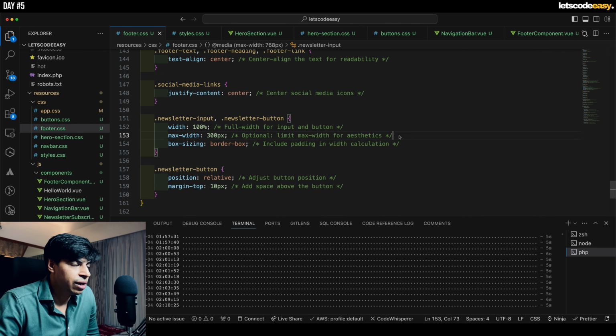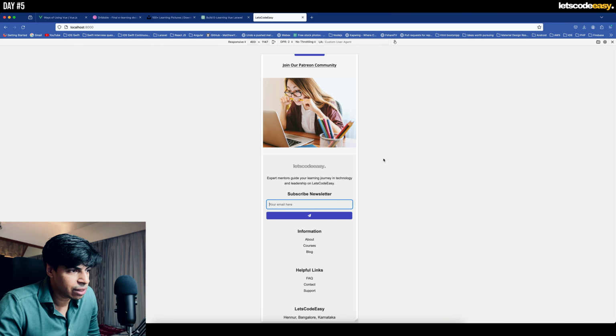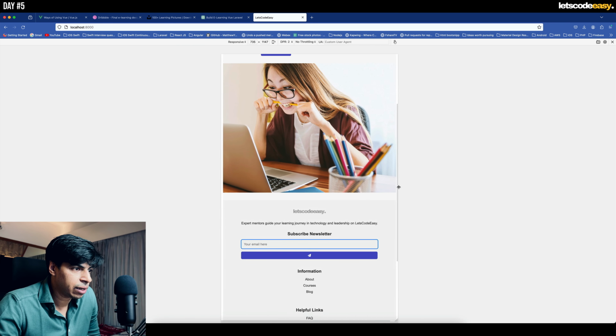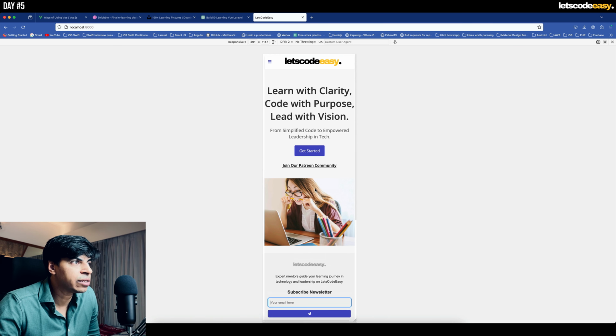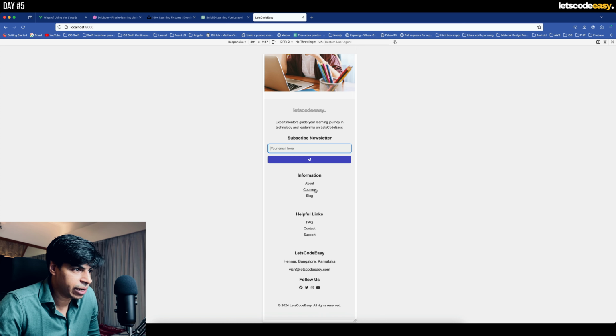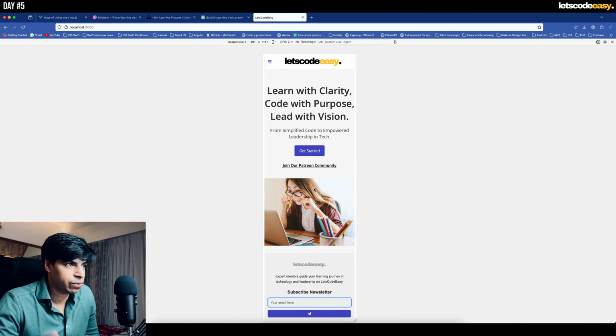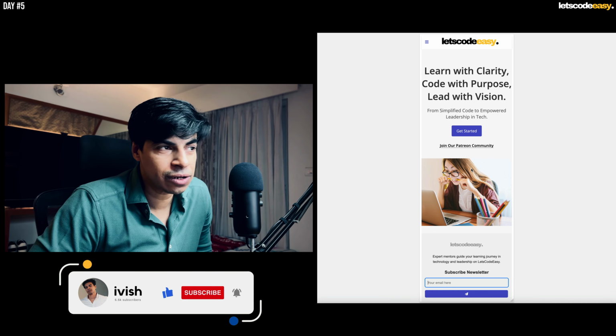It says optionally limit max width for aesthetics. Okay, that's a good suggestion, but I think I can live with this. I don't want to limit it to a specific width. Maybe this looks even better for me. And yeah, this is cool. I'm happy with this design change, which instantaneously happened, and it's already responsive, which is wonderful because I can wrap it up early and it's already how I wanted it to be. So I think I'm pretty much at the last one.